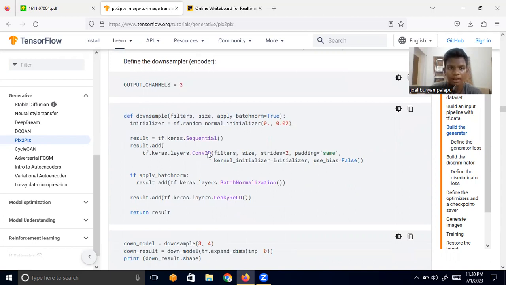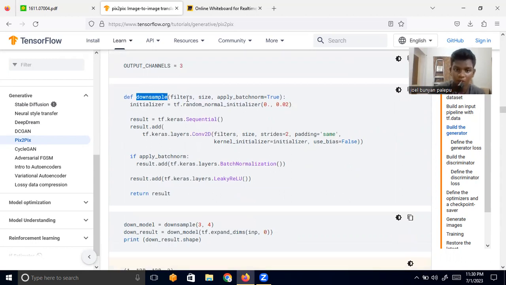Now we're going to build a function called downsample, which takes in filters, size, and then apply batch norm equal to true. So whether you want to apply batch normalization or not, right? First we are going to create this initializer, tf.random_normal_initializer, to actually initialize our weights before training.